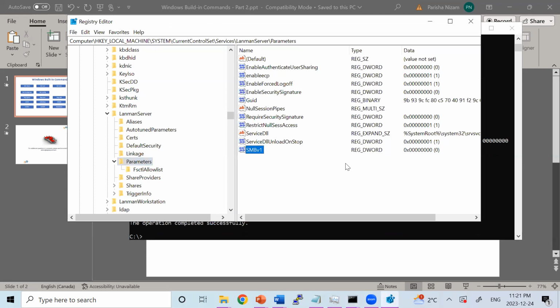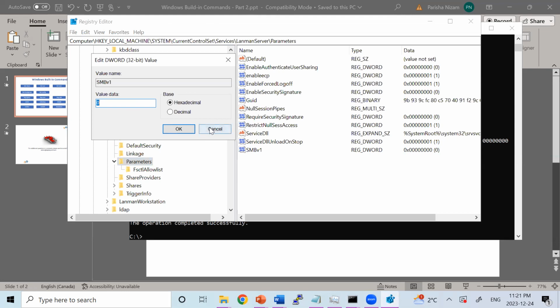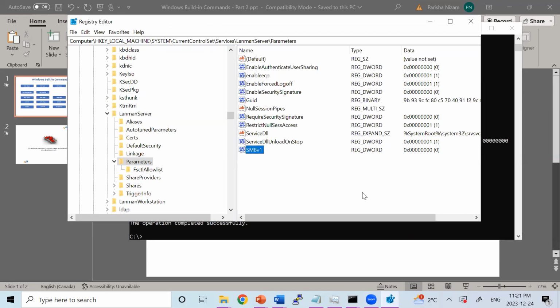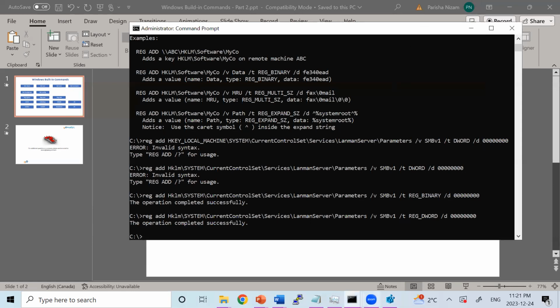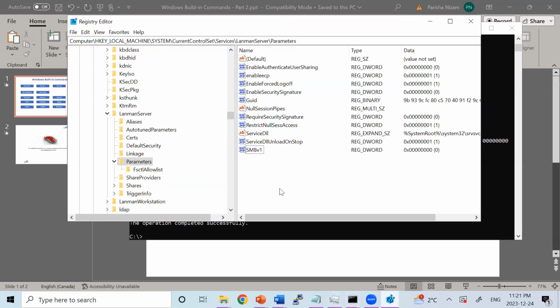You see SMB1, perfect. It now created a registry key for us, and it is a binary. So now in this machine, SMB version 1 is disabled. This is the way I can easily share this information with my network people.